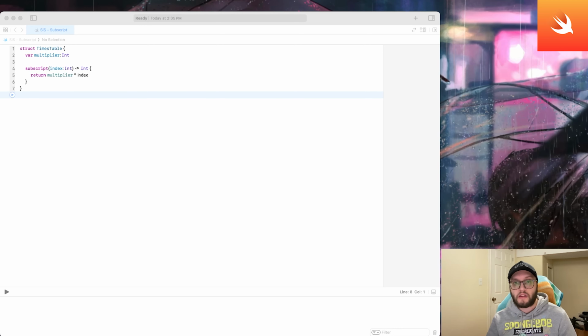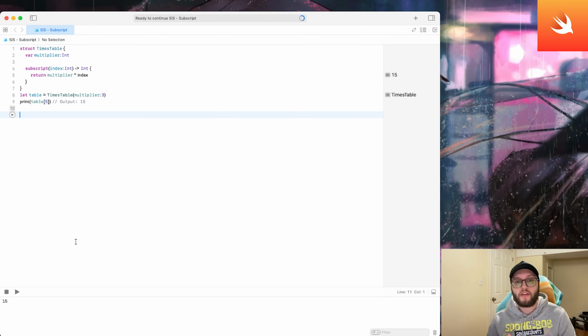We've created a TimesTable struct where we use a subscript to return multiples of a given number. Here, TimesTable has a subscript that multiplies multiplier by the index we provide. So table[5] gives us 3 times 5, which is 15.